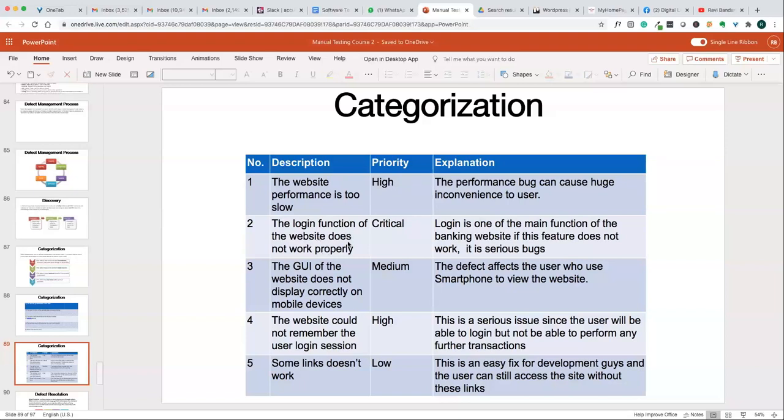Then the login function of the website does not work, which means it's critical, right? They cannot use it. Login is one of the main functions of, say, a banking website. If this does not work, it is a serious bug, right? They cannot use the application anymore. So this is a kind of showstopper bug.